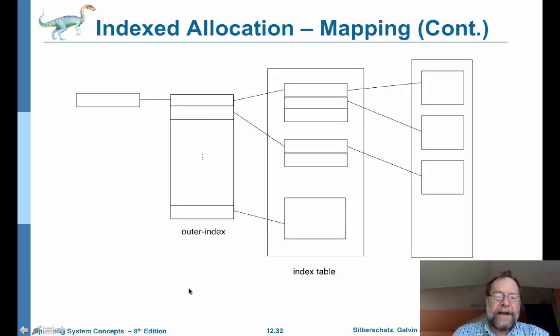Pictographically, it might look like this. So you've got a reference in your directory mapping a file to a particular block. That block is the outer index block, or the high-level block. All the references in this block are references to low-level index blocks. So here are the low-level index blocks. Each of the low-level index blocks then has contents that point to the actual data blocks that comprise the file.